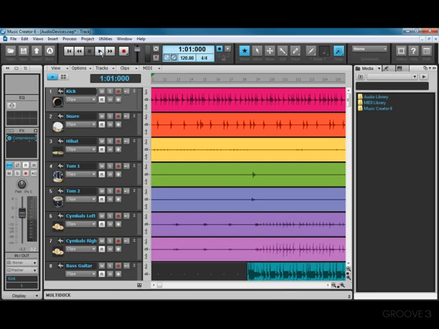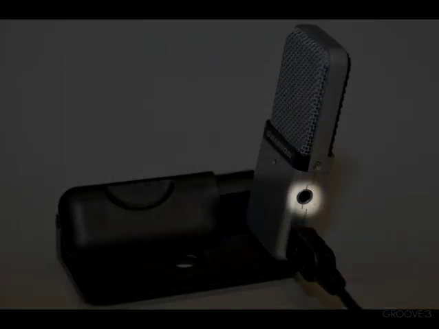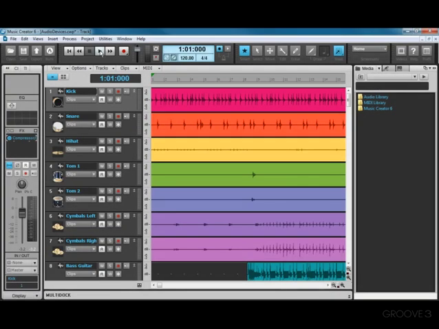Now, what you're listening to here is the headphone out of the Go mic. So if you're testing this with the Go mic, make sure you hook up some headphones to the microphone as you're listening back for playback. So that's how you configure the Samson Go mic in Music Creator.